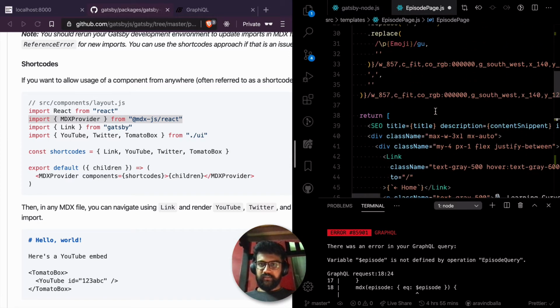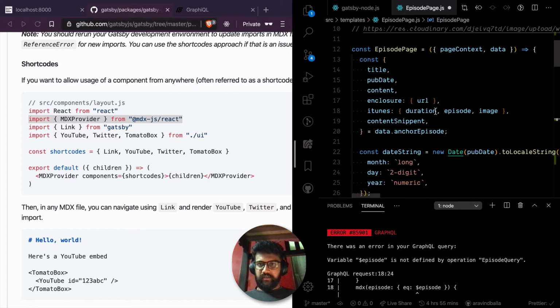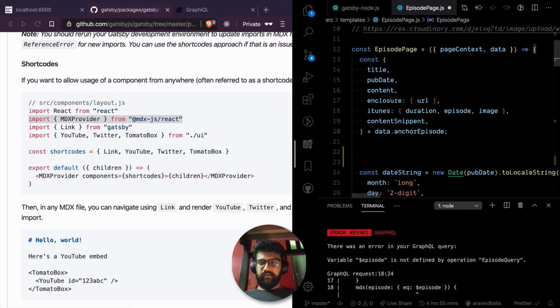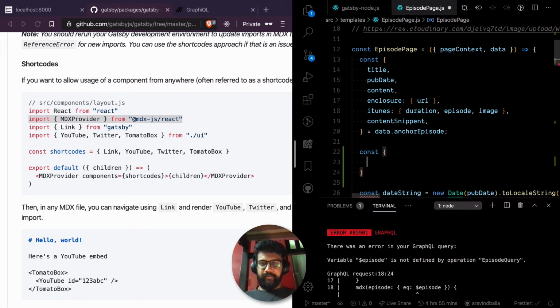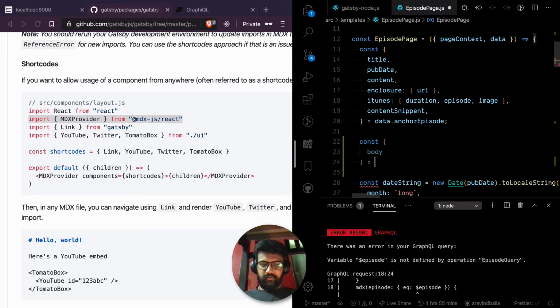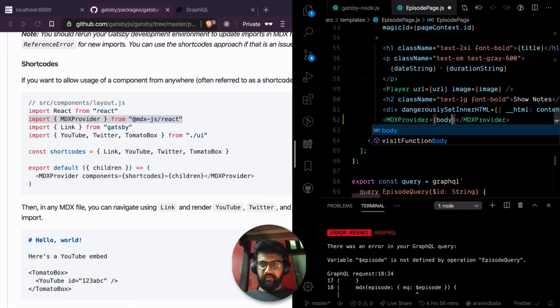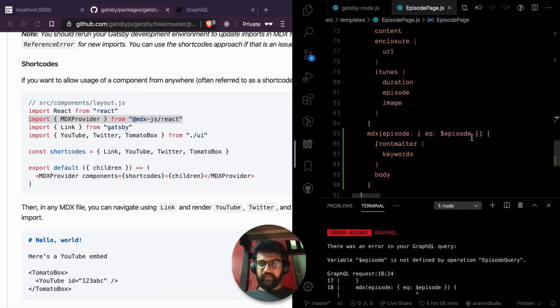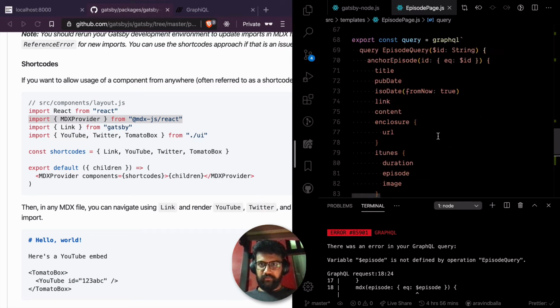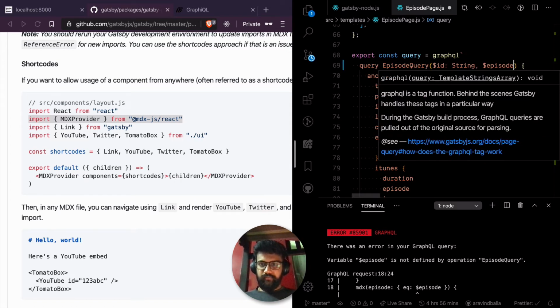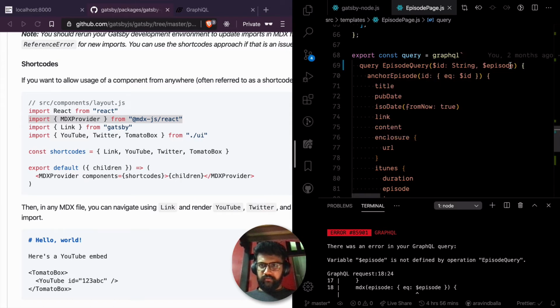But first, how do we get that? With the data.anchor episode and const body equals to data.mdx, and then we have body here. Okay, so the fix that we have to do is include this as well as a number.